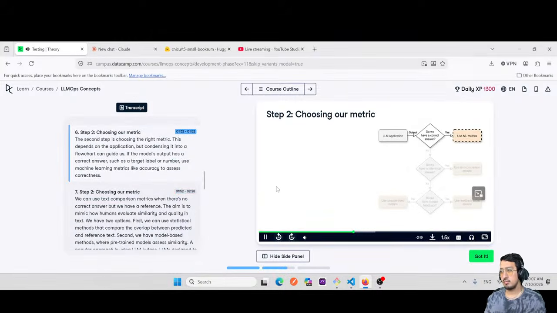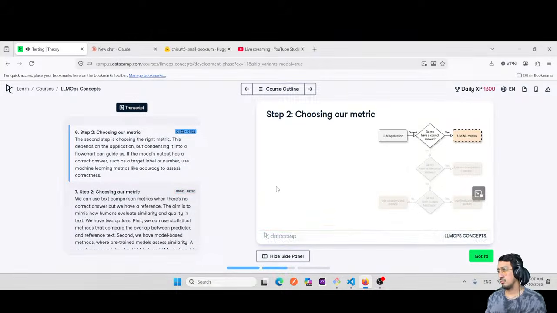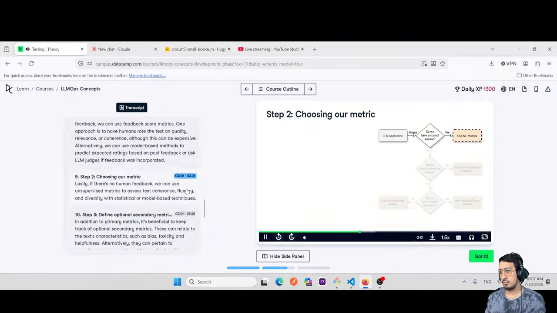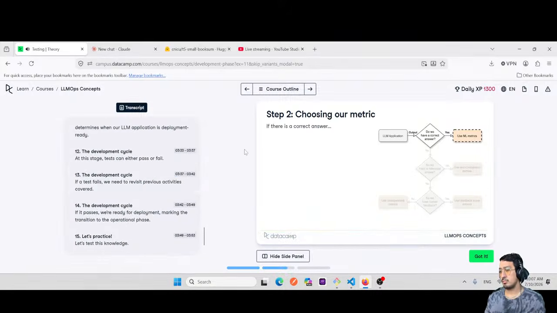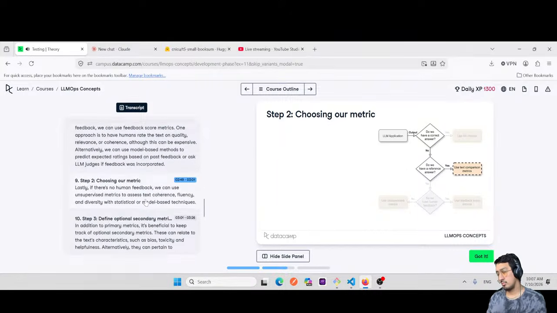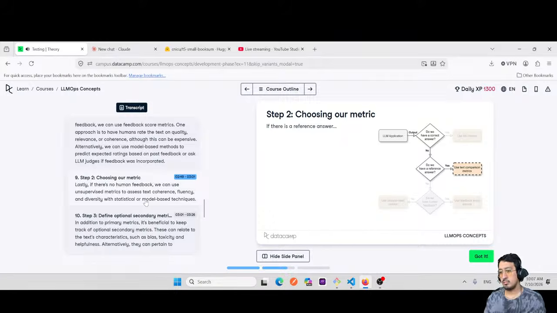The second step is choosing the right metric. This depends on the application, but condensing it into a flowchart can guide us. If the model's output has a correct answer, such as a target label or number, use machine learning metrics like accuracy to assess correctness. We can use text comparison metrics when there's no correct answer, but we have a reference. The aim is to mimic how humans evaluate similarity and quality in text.